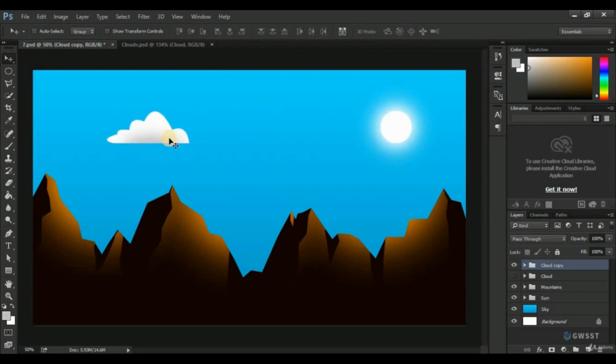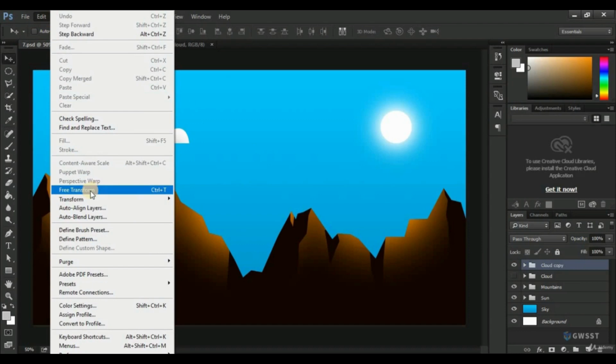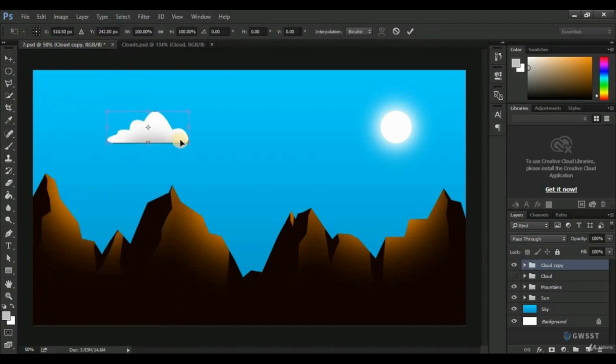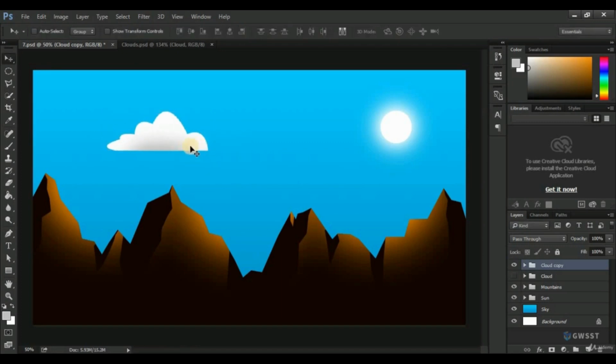Now there are two ways you can transform the image over here. Let's just say you can press Ctrl T like this. You'll get these transformation handles, and through this you can change the size of it. Or you can go to edit, make sure the layer is selected, and from edit we have free transform. That also you can use to change the size of the cloud. I'm going to hold shift so that I don't distort the size of the cloud. So I'm going to select that much, hit enter. So we have the cloud here.